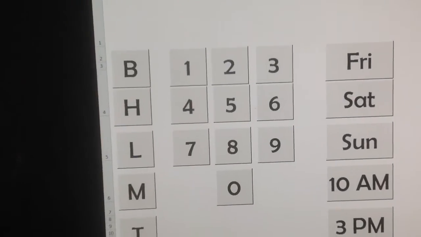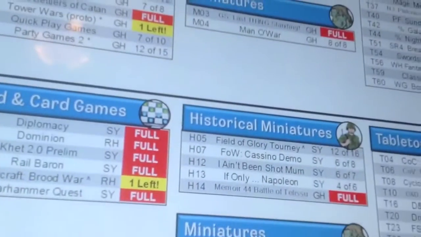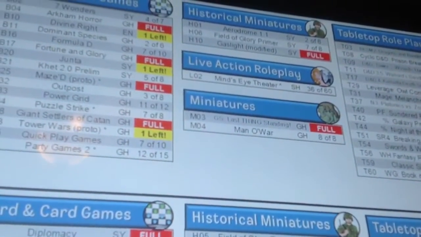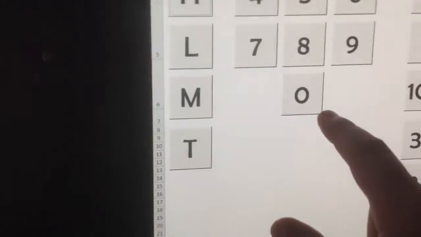So let's say that we want to have somebody join at Saturday 10 a.m. or we can join, or for Friday at 8 p.m. Let's try that. Friday at 8 p.m., somebody is joining this Aerodrome 1.1 game, this historical miniatures game. So that's Friday at 8, H01. And so I'll type that in. H01.